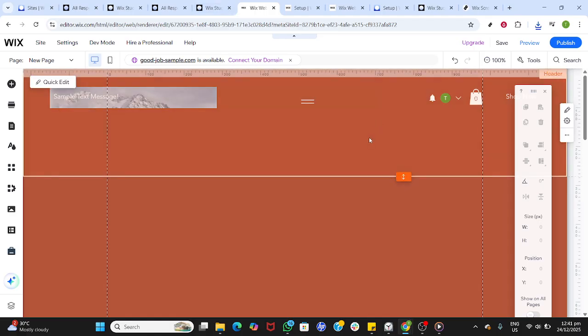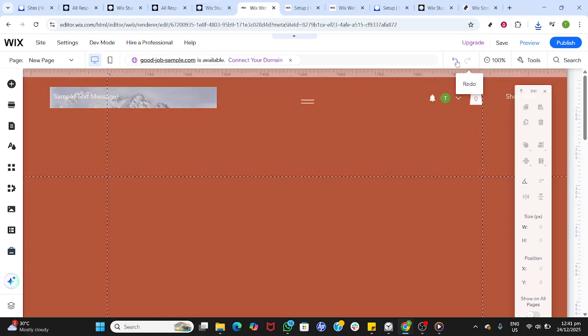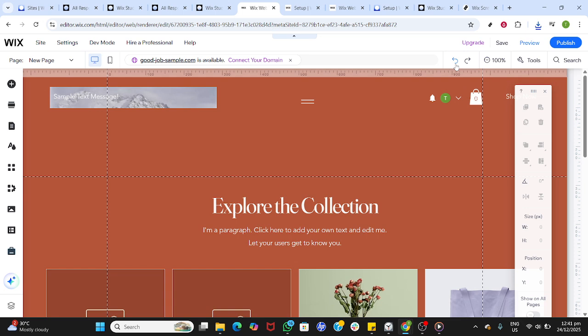From your Wix dashboard, choose the site you want to work on and click Edit Site. The editor will load your pages, header and footer, and the top toolbar where you'll find the controls we'll use.